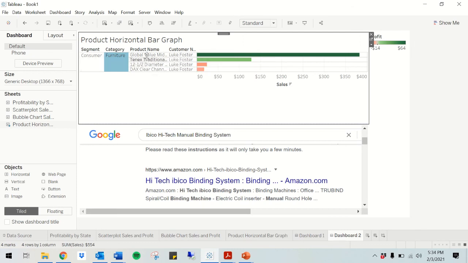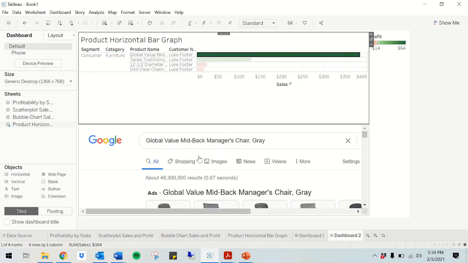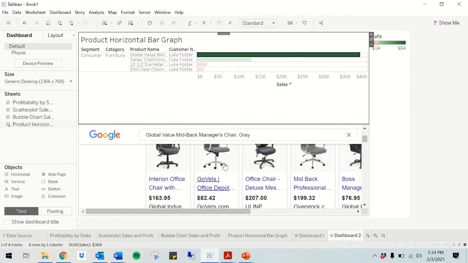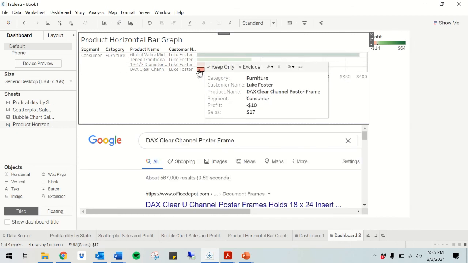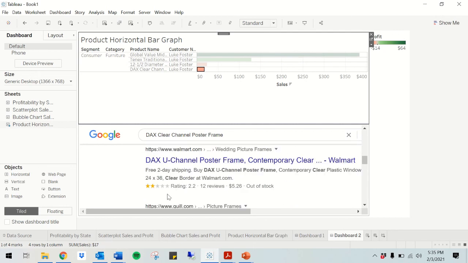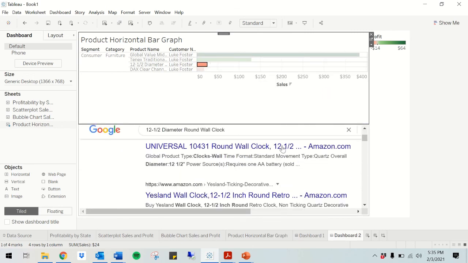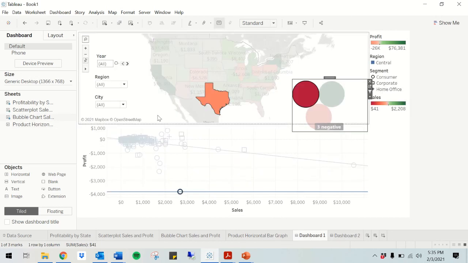So consumer furniture. I don't know what this really is. This was left over from the previous search. And the global value mid-black manager's chair. Oh, it looks like a pretty nice chair. Sells pretty well. What about this? DAX clear channel poster frame. I'm not really sure what that is. Looks like it has bad reviews. 2.5 diameter. Click here. It's just a really easy way to get from a really high level.